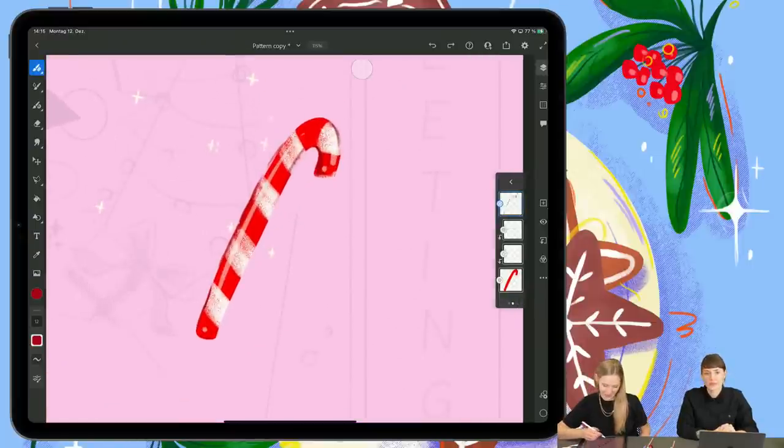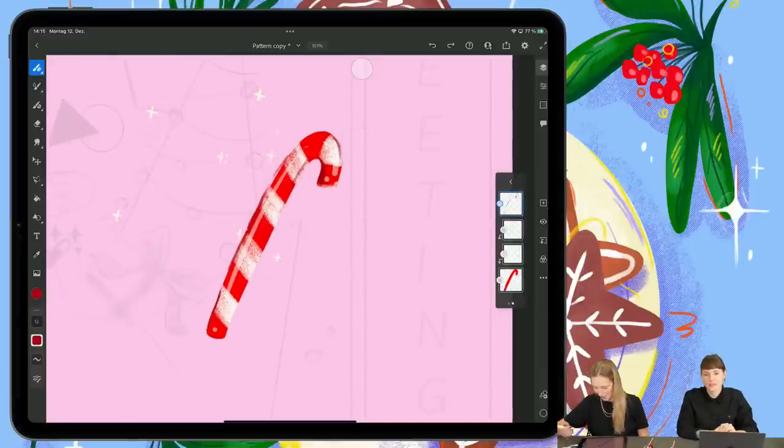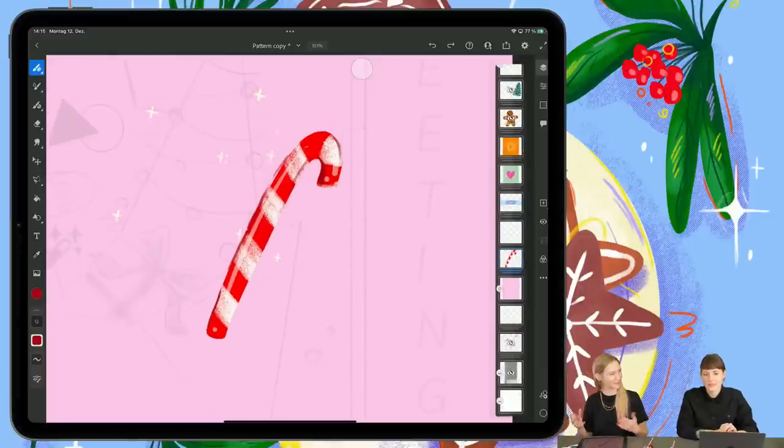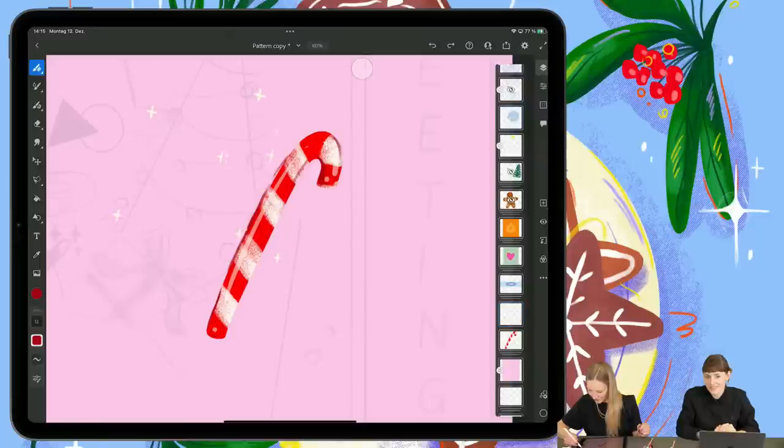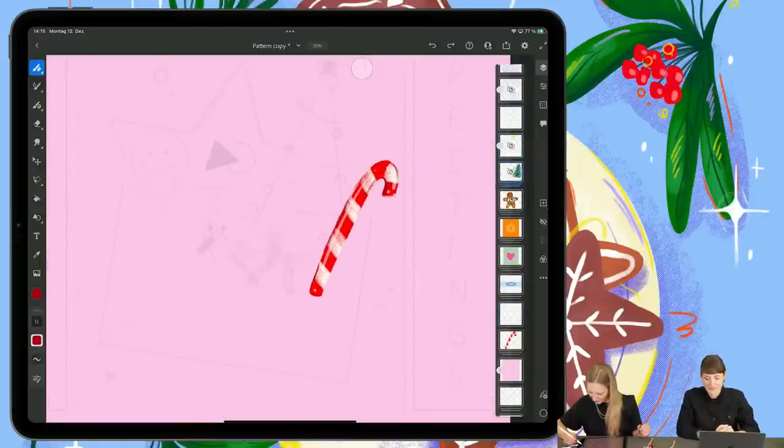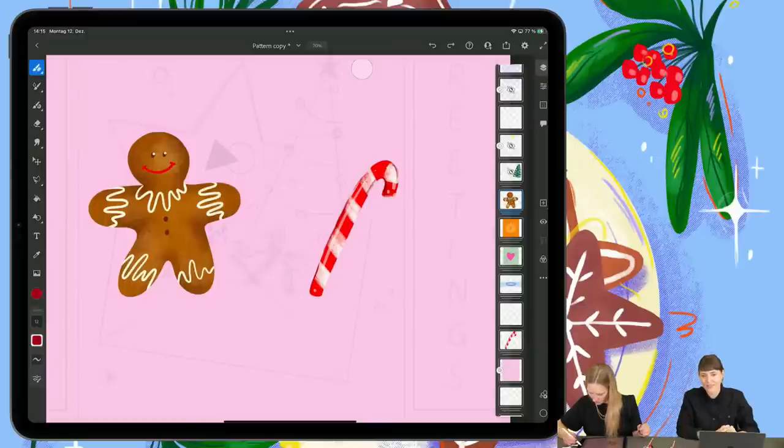So, in this case with the candy, I made some, these are my kind of outlines, because we talked about this before. Yeah. It's not really an outline, but it's some shape. It's a way of adding light and shadows. Yeah. And of course, I would also do this for the gingerbread.